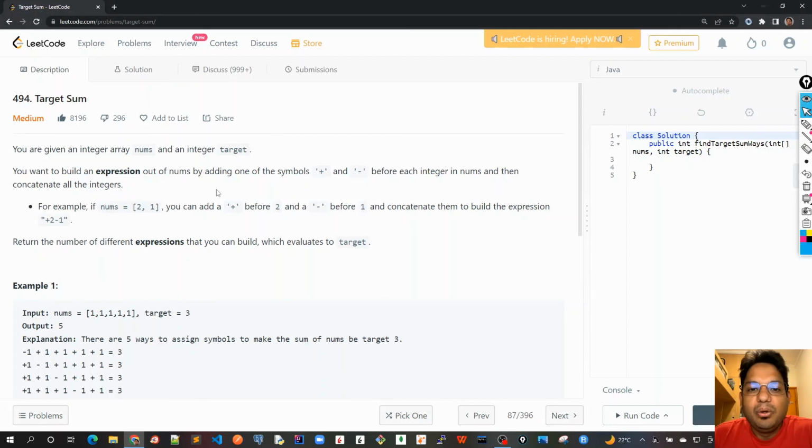In the next video, we will solve the same problem using the top-down dynamic programming approach instead of bottom-up this time, because I found that solving this problem using top-down is more intuitive and easy to understand. So see you all in the next video.